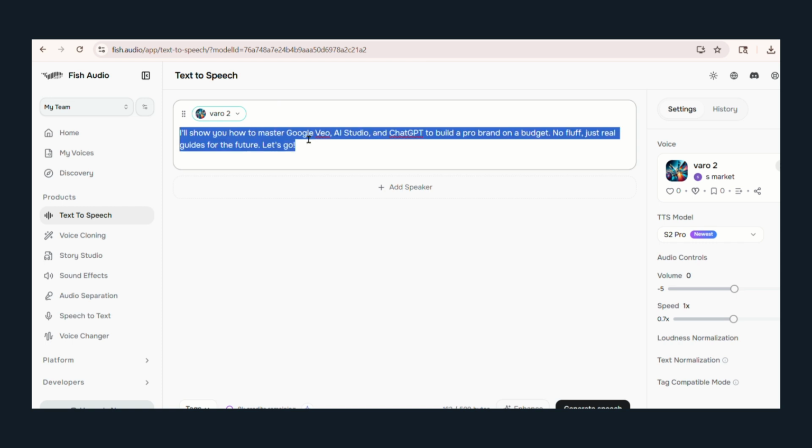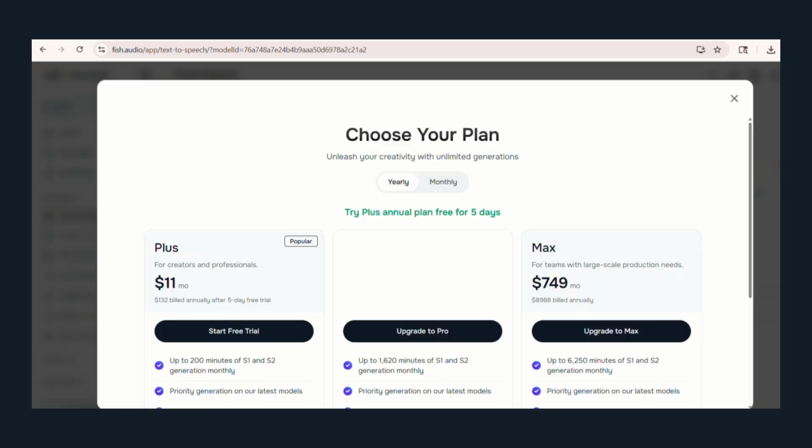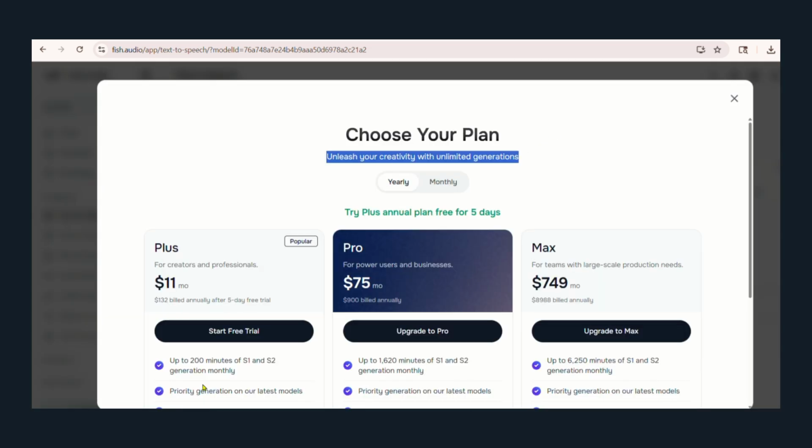We'll use this text. Modern tools allow you to clone your voice in English and immediately generate high-fidelity speech in over 140 languages while keeping your original accent and personality.